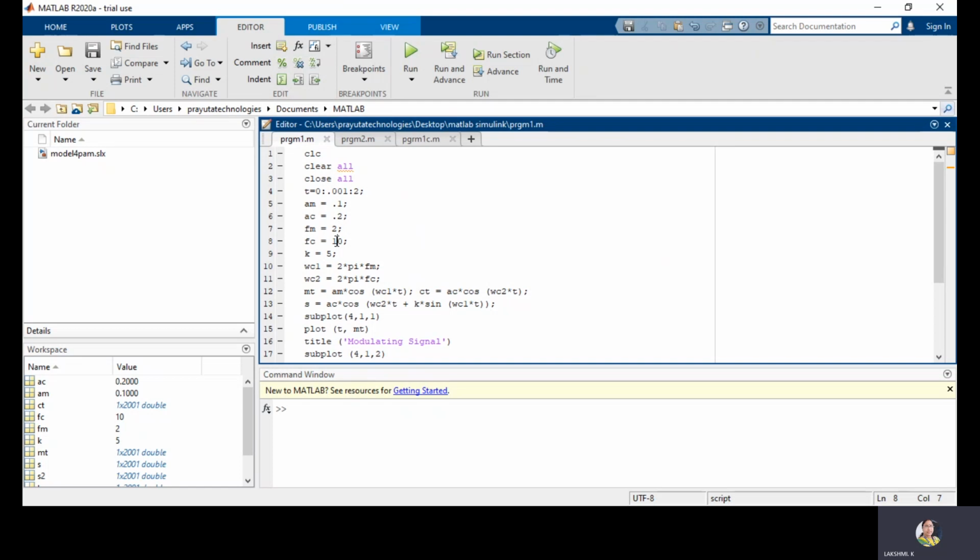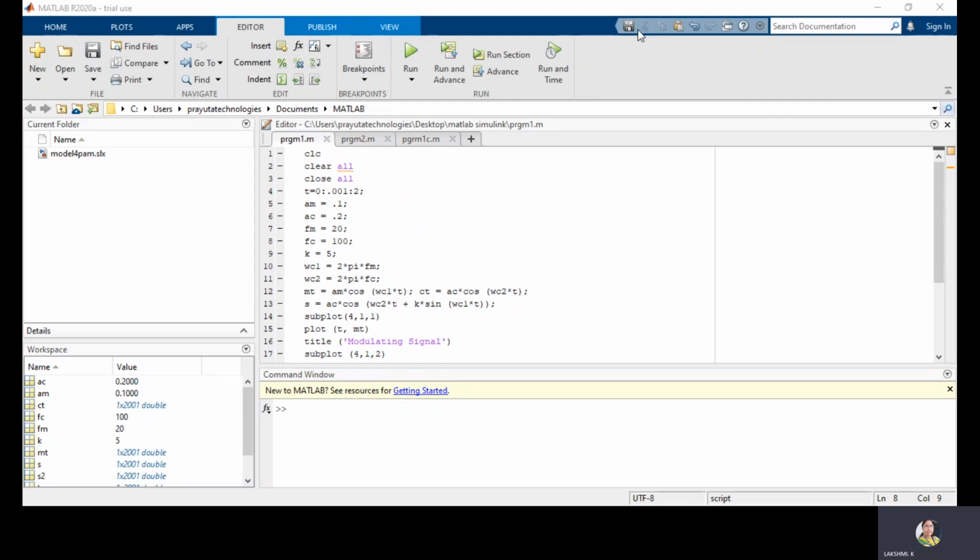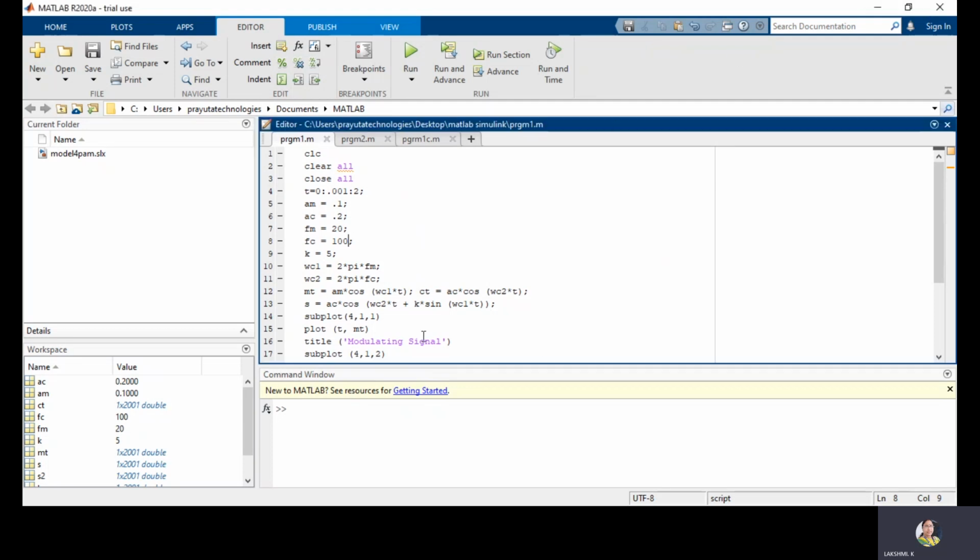You can change it. If we take FM equal to 20, FC equal to 100, again run this program. So you can observe this one. That is, as you define the frequency very high, then you can observe this. Like that, just by changing the frequency of the message signal, the frequency of the carrier signal, and by changing the modulation index, we can change the frequency modulated signal.